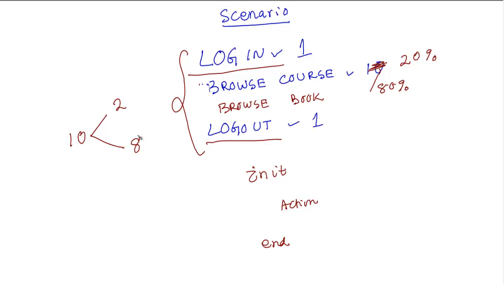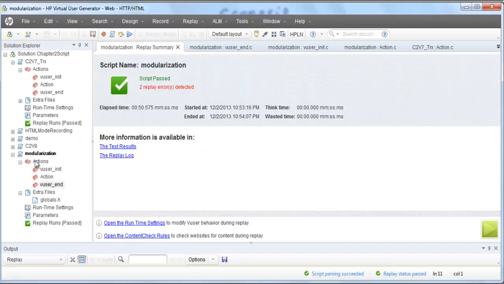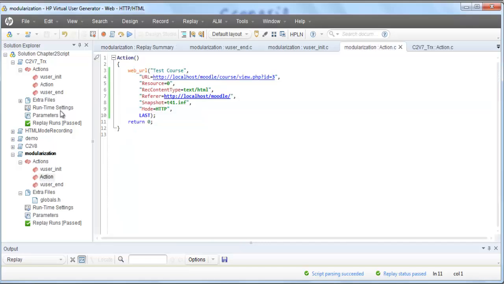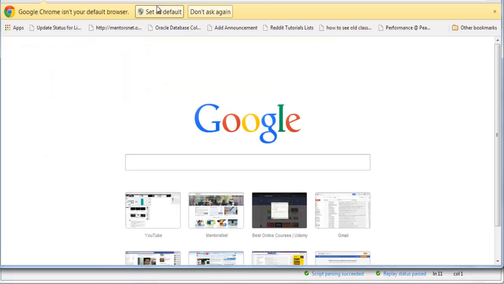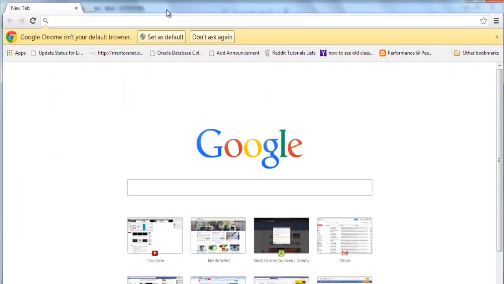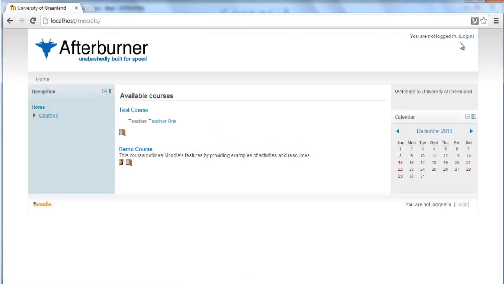So how do you do that? Let's see how we can achieve that. In this script right now, we have an API to go to the test course, but we do not have anything recorded to browse books. So let's take a look at how browse books is going to look. Let's go to the localhost login.